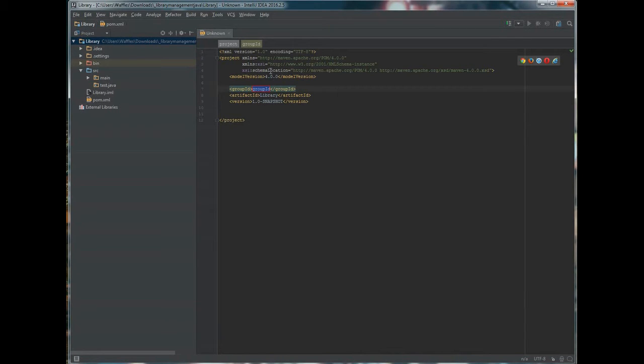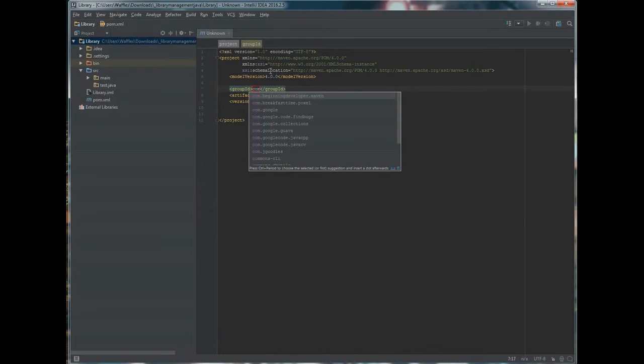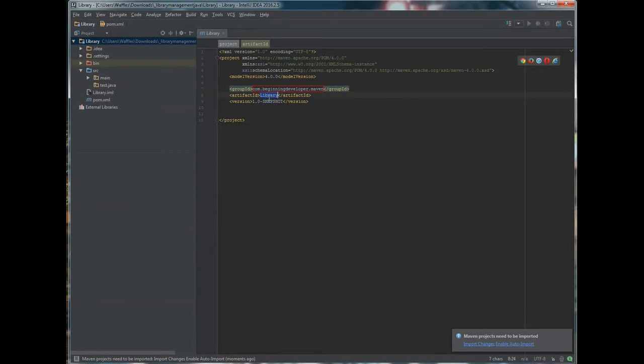We will need to fill out some things. So we're going to fill out the group ID, and we're going to use the one that we've been using this whole series, which is com.beginningdeveloper.maven. We're going to keep the artifact ID as library and the version as 1.0-SNAPSHOT. We're going to hit save, and we're going to import our changes.